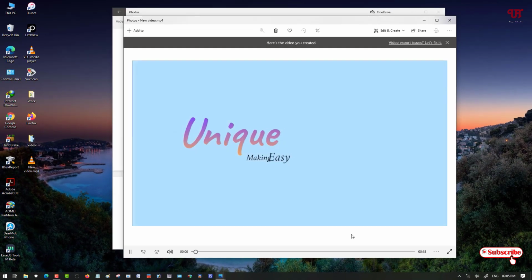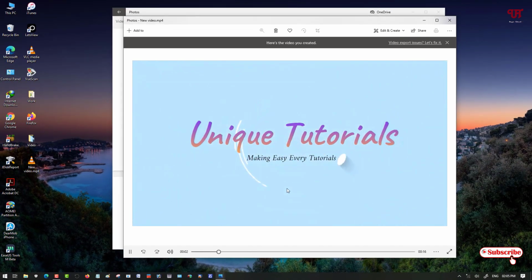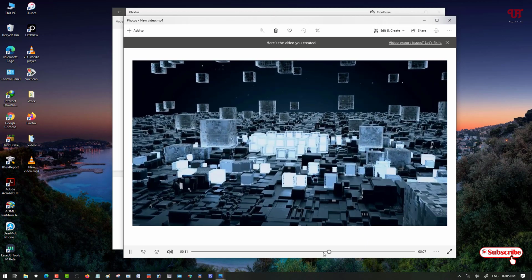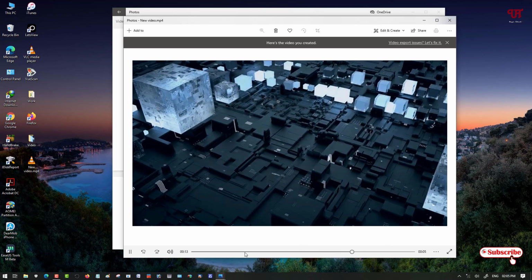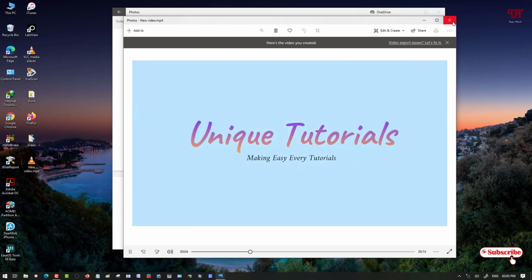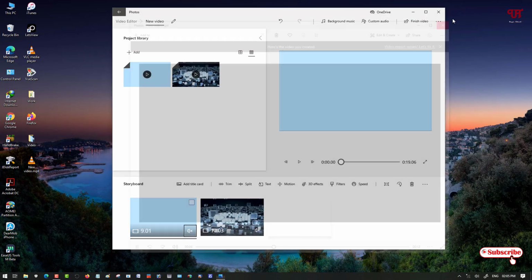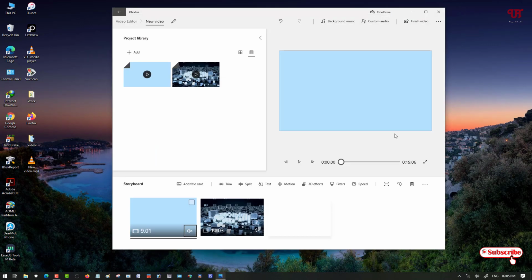Finally the video has been exported, so we'll try to play it. There are two different videos. So finally you can see two different videos that have been joined using this Video Editor that comes preloaded with every Windows 10 operating system. If you never knew how to join multiple videos in Windows 10 without using any third-party software, then you should definitely try this cool trick.